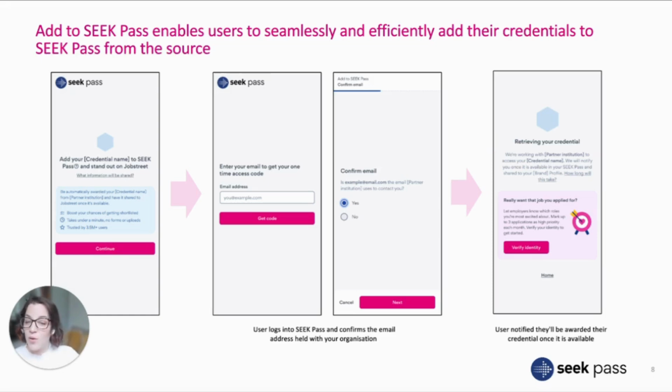At this point, that is all that they have to do. There's no additional steps for them. We will then collect that email provided to your organization and go through the data sharing steps before they see it come up on their account, and then they'll be notified once it is awarded.